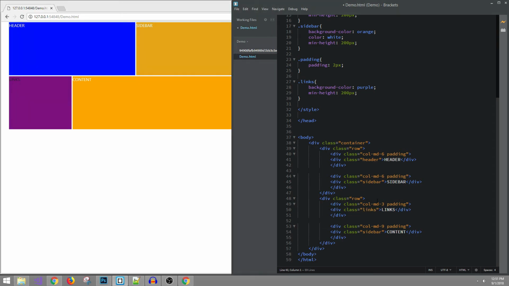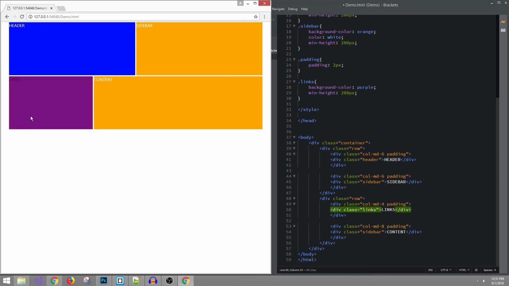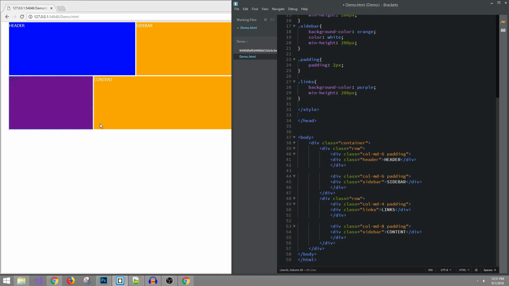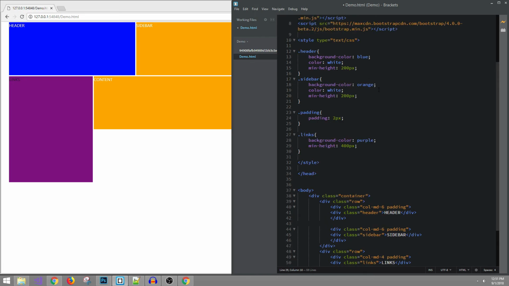You say, I need more room for my links. Give more of the column grid to your links. Let's go 4. Let's go 8. We got more now. We want links and content to be taller. Let's go taller. Yeah, we need a custom.